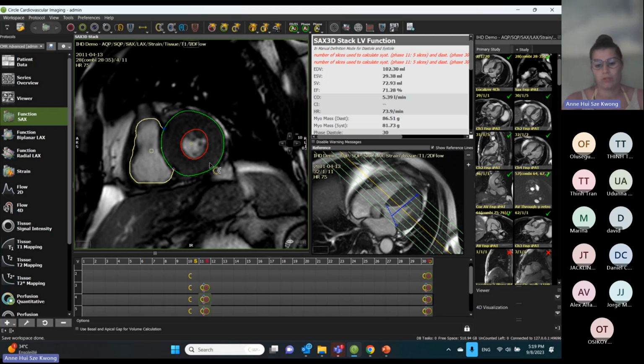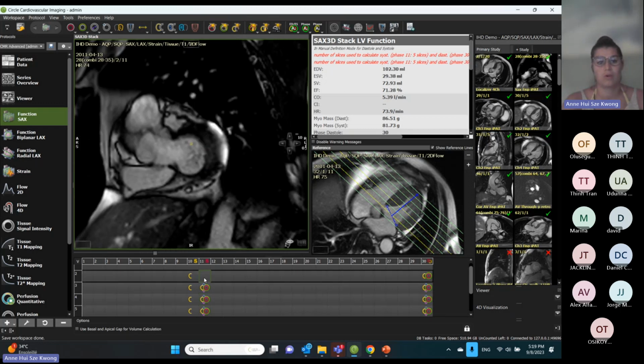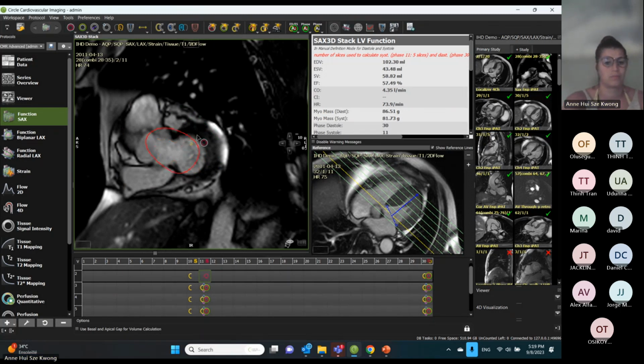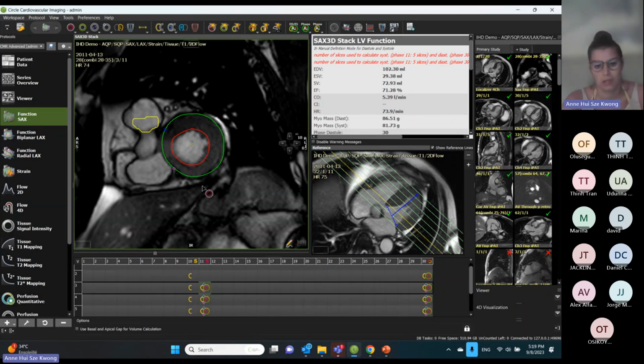If you want to delete a contour or create another one, you just have to click on the icon, and after that, you just draw it. And if you need to delete a contour, you just click on it, and you click on delete on your keyboard. Quite intuitive.